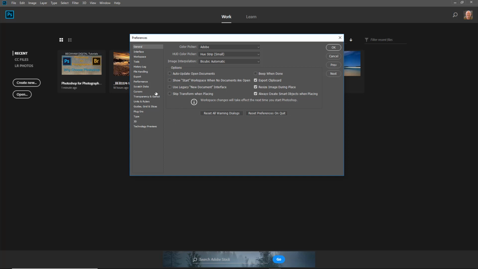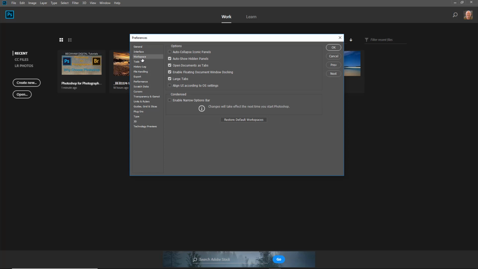The next option I'd like to take you to is the Workspace. Now there is one option here that I like to tick. It's the auto collapse of iconic panels, and I think I'll demonstrate exactly what this does in a few moments. So I'm going to tick that box and move on to my scratch disks.